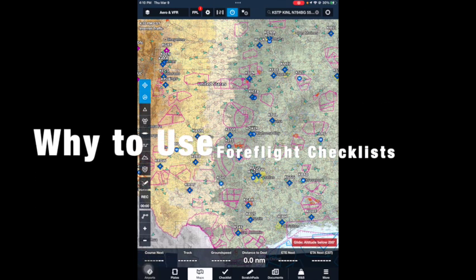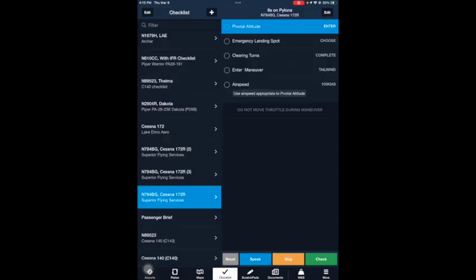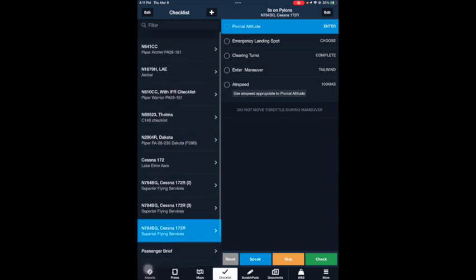So now that we talked about how to use checklists, let's talk about why on earth we would use an electronic checklist. I've got three main reasons. The first reason is that these checklists are relevant. The second is that they are easy to read. And the third is that they are customizable to an amazing level. So first, let's talk about the relevance.